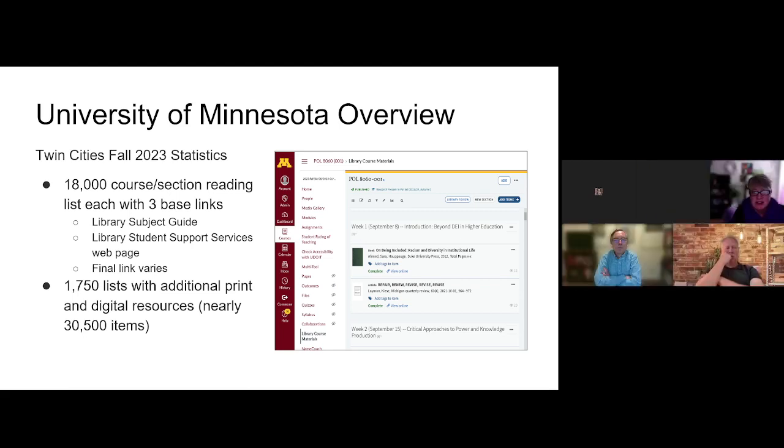To give you a sense of context for the University of Minnesota, these are our fall 2023 statistics. We had 18,000 course section reading lists, so this is a reading list for 18,000 courses. We do this so that every course has a reading list available through that link in the Canvas page. We do this by creating a base page that has 3 separate links: a library guide, a link to our student support services, and a final third link that we vary, which we'll talk about more because it's directly tied to this project.